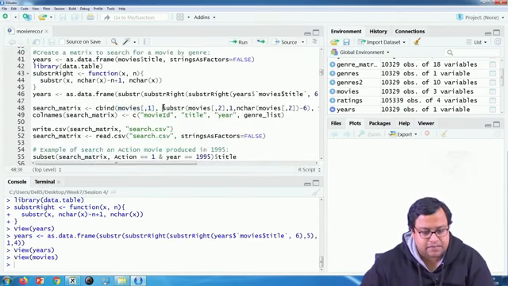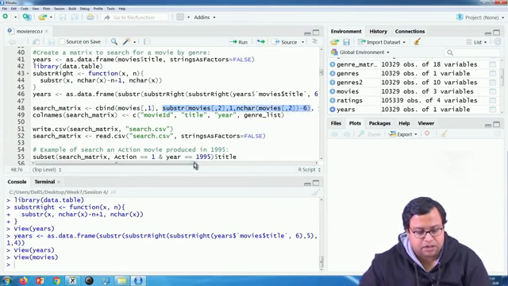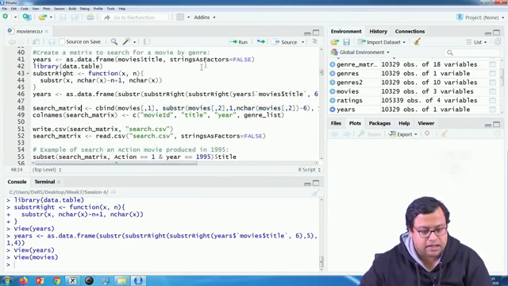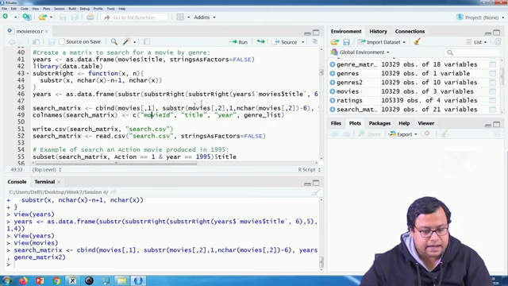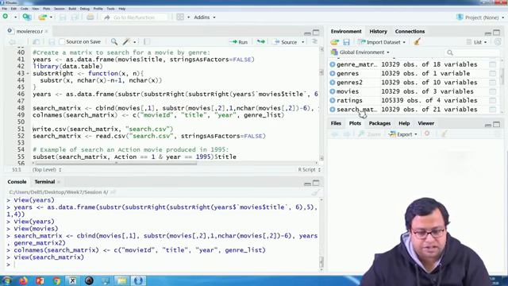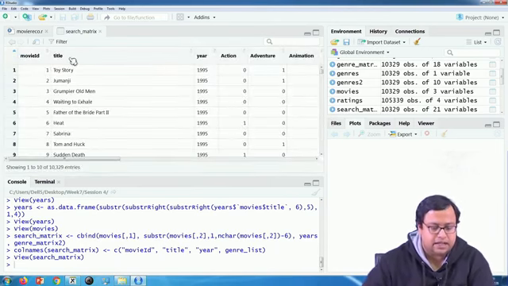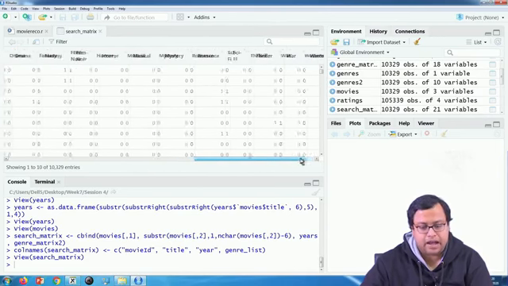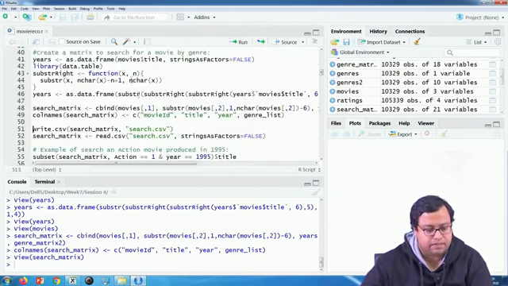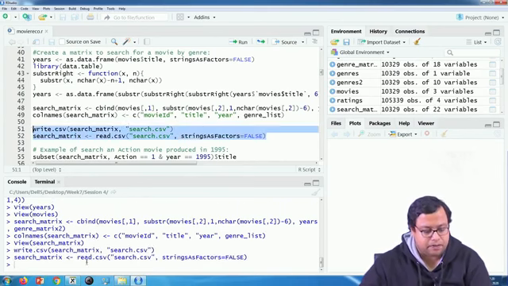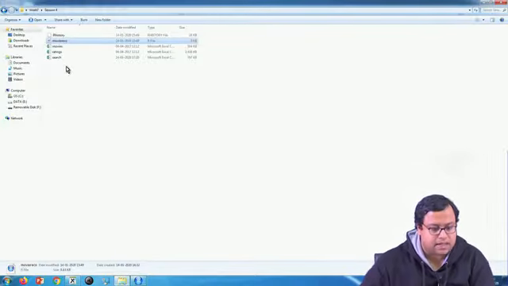Next is a substring of movies, so only the movie name, then the years, and then the genre matrix. So when I put this together with the whole column names, this is the search matrix that I get: the movie ID, the title, the year, and then the genre ID matrix. So this is what I have created from this. I save this so that I can use it for later purposes. So this is how it looks like basically.